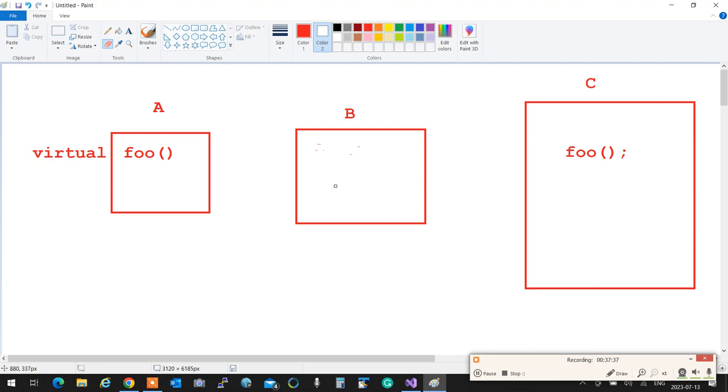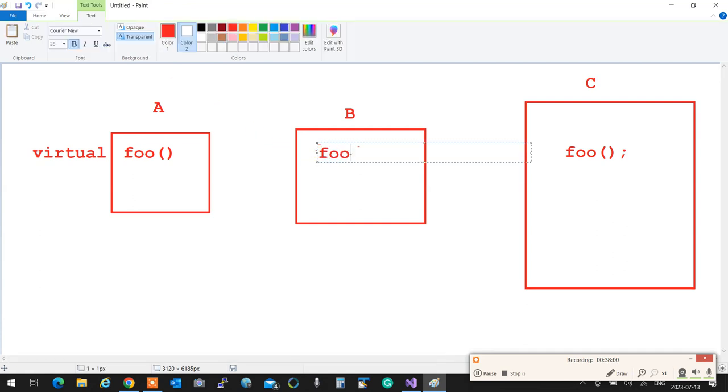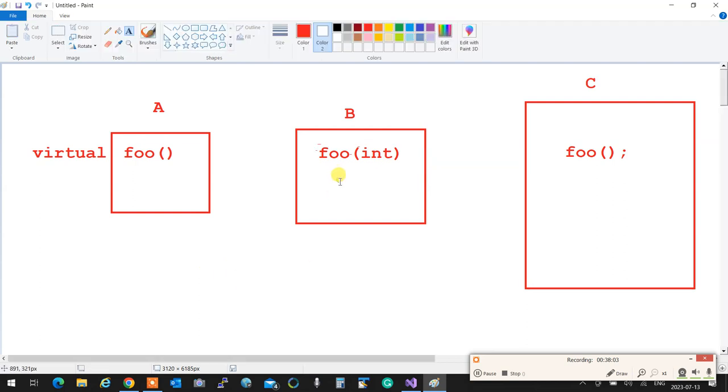You identify them by different arguments? Okay. Overriding is only when the signatures are identical. Don't go into overloading. Overloads are different functions. So what I mean is that if I have this in here, this has nothing to do with the other foos. That's not an override.